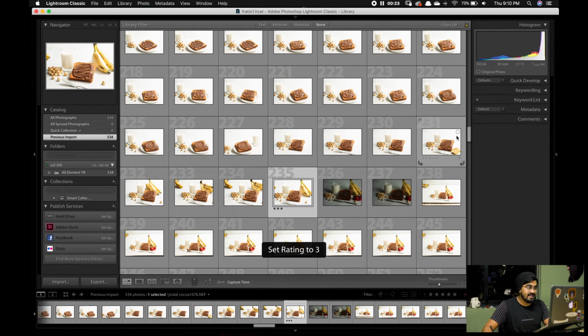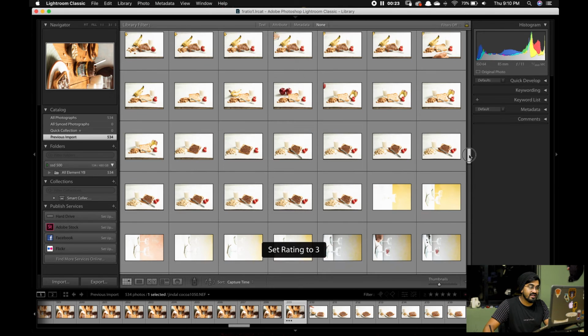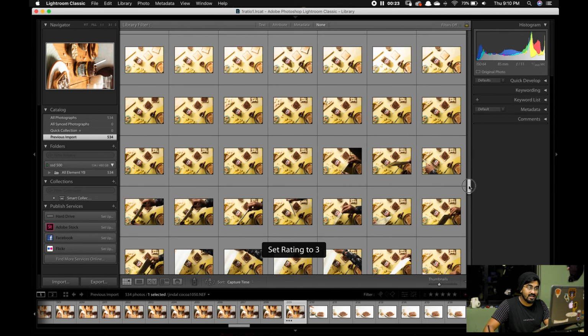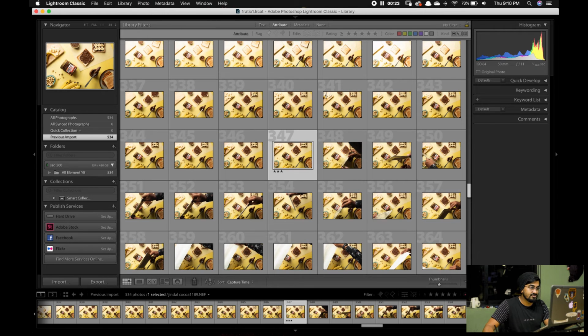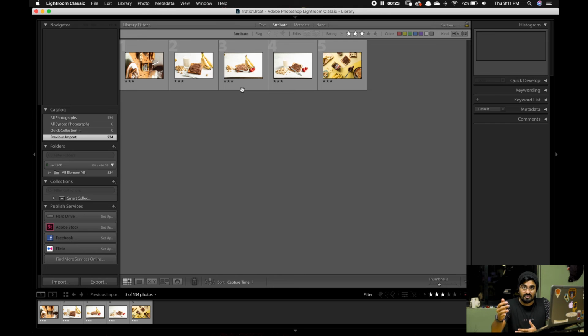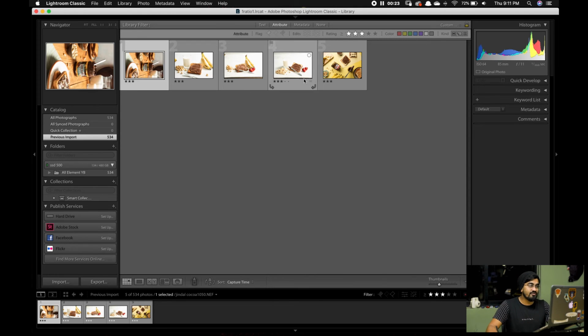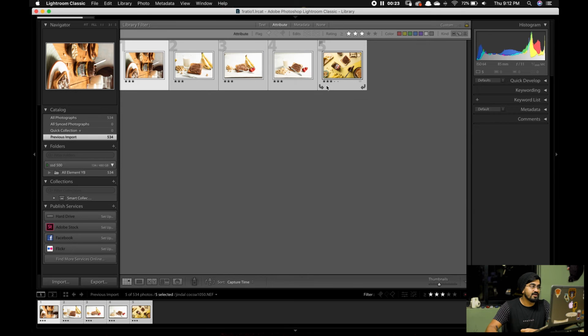Let me just select a few images. I'm selecting a few images which I feel I'm going to edit in post. So when I have all the 5 photos, I'm going to further edit them. So I'm going to select all of them, go to library, go to preview, and build smart previews. You can see the process is already happening.